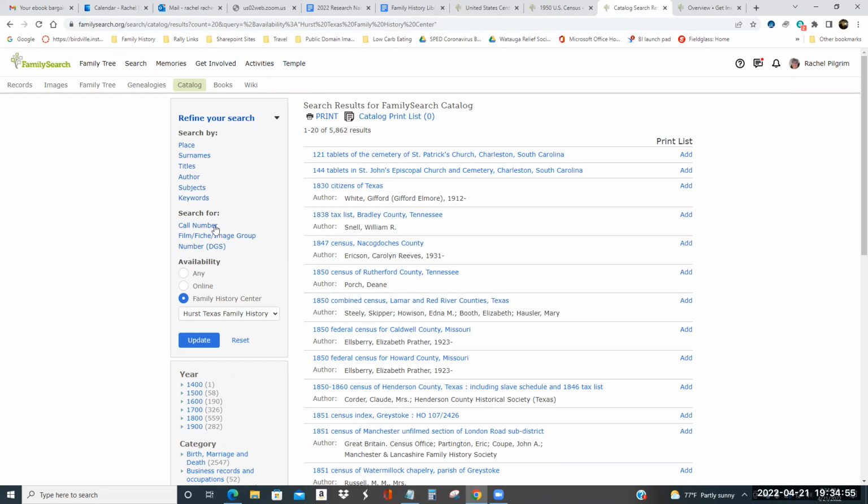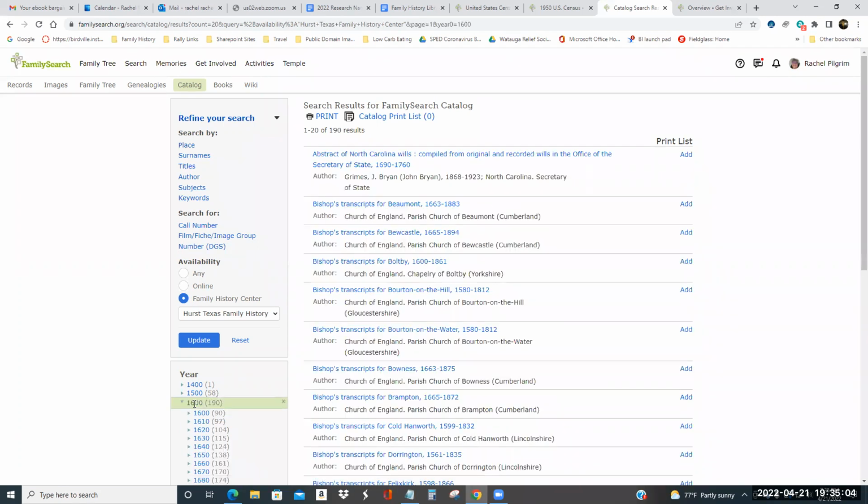And so here I can start to refine it. I want to see everything from the year 1400 or the year 1500 or 1600. Ooh, there's 190 sources from the year 1600. And it's kind of an interesting mix. We've got Bishop's transcripts for Beaumont, which is in the Church of England, for Bewcastle and Boltby. Somebody did a lot of English research and ordered a lot of English film, I would assume. So we've got Bishop's transcripts. We've got an abstract of North Carolina wills.